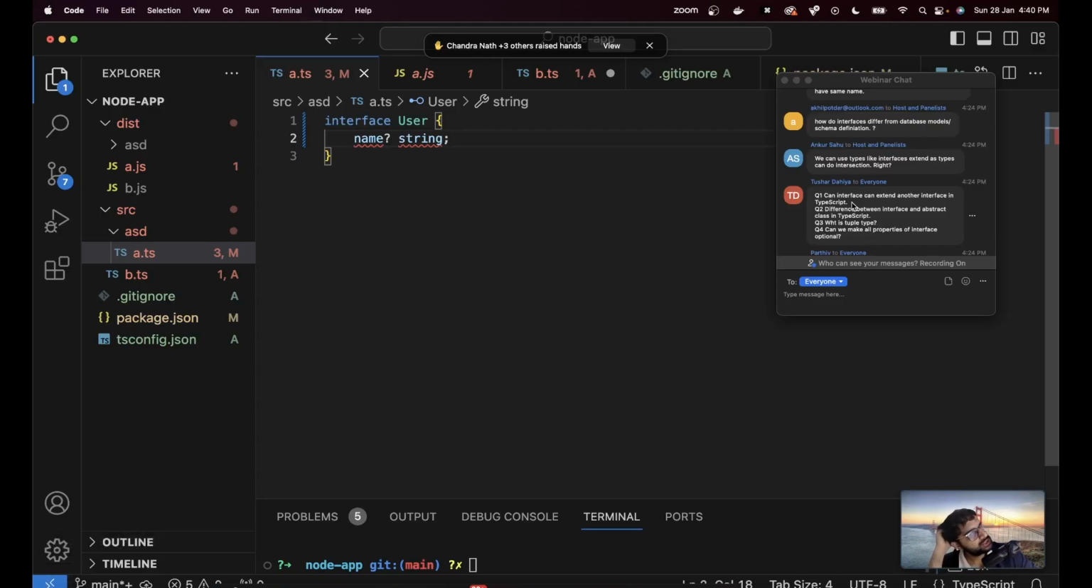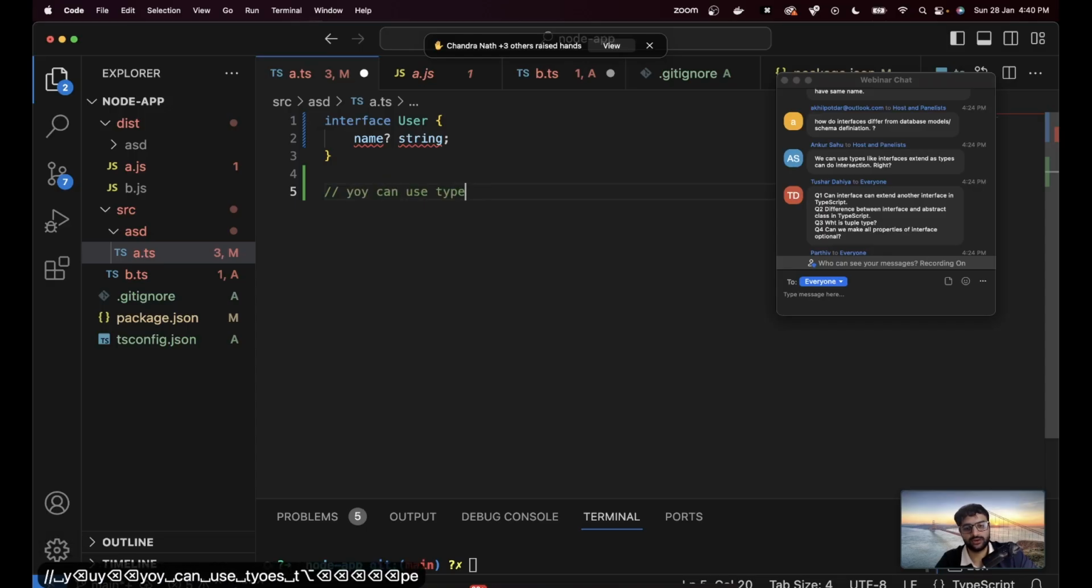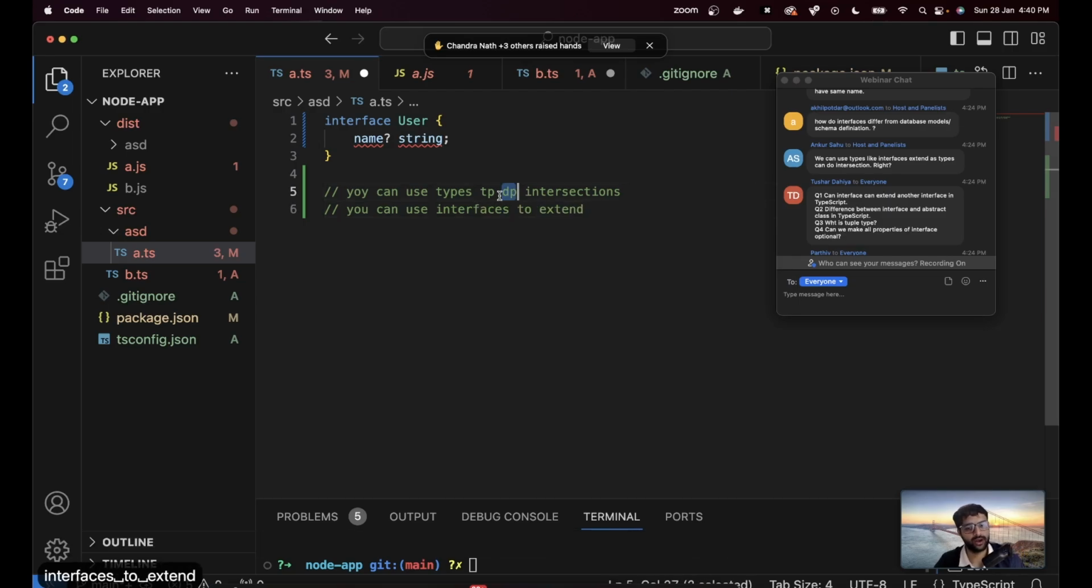Can you use types like interfaces, extend types and do intersections? You can use types to do intersections. You can use interfaces to extend. Both are different. You can do this thing with one, but you cannot use types for this, and you cannot use interfaces for this.